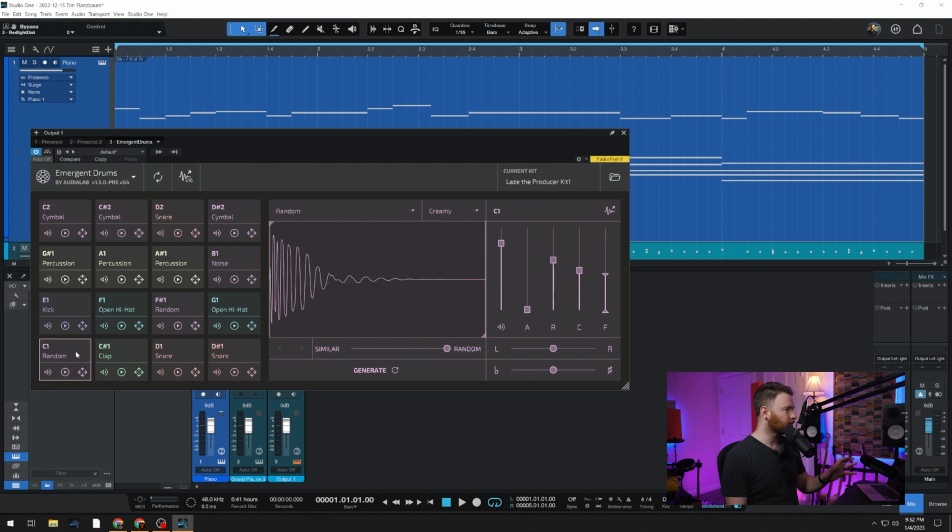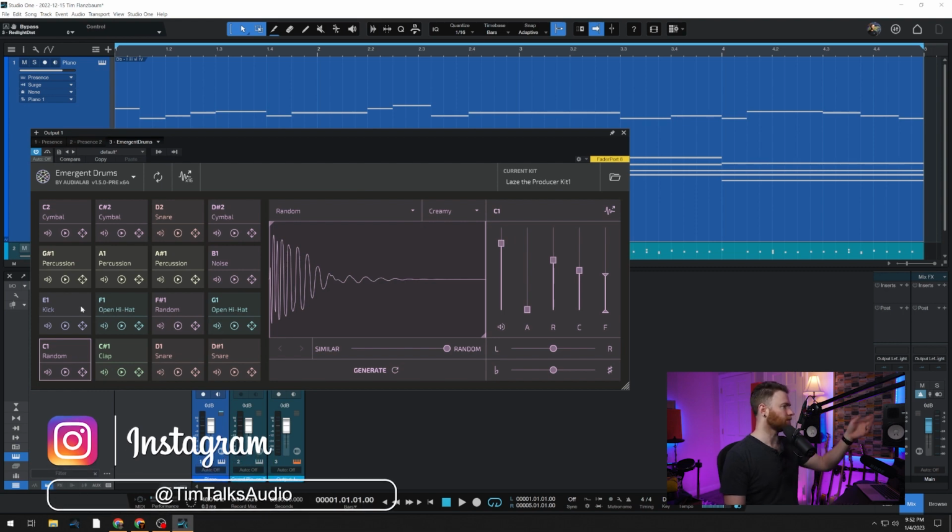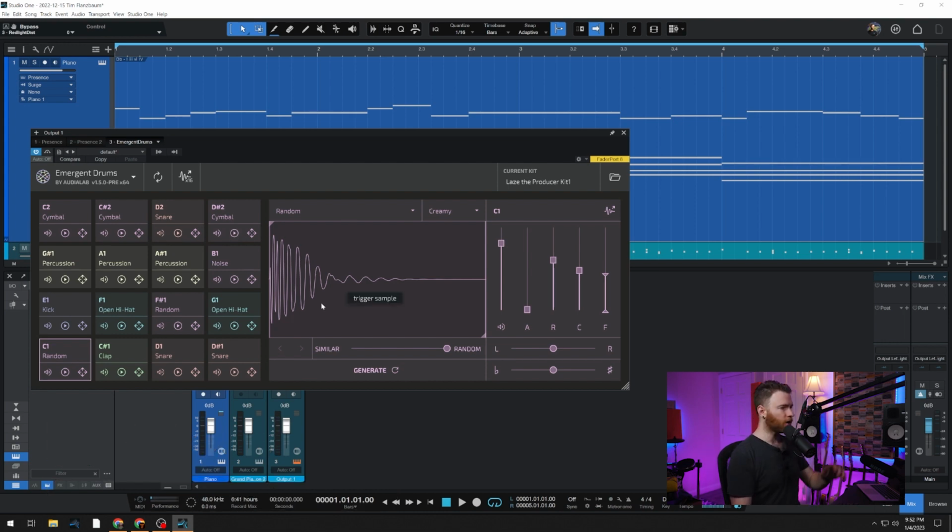Even though C1 says random, I know that this is a kick drum because I listened to it and it was a kick. There's claps, snares, hats. Here's another kick drum. There's percussions, there's cymbals, there's more snares. Plus, you can go in and adjust all of the individual samples to suit you. And like we said before, we can create all new sounds. So let's do exactly that.